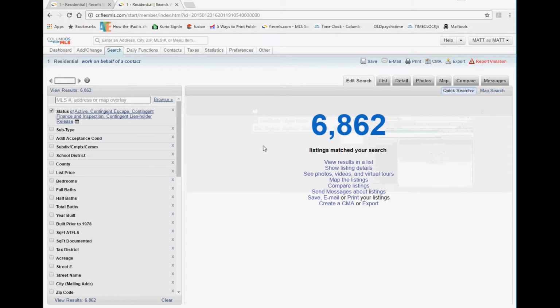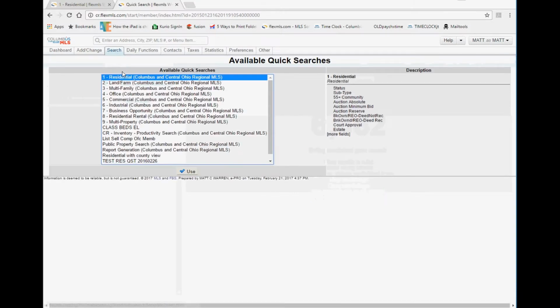I'm going to start with the basic search. So I'm going to go to search at the top left-hand corner, and I'm going to go to quick search, and I'm going to go to residential. It's already highlighted at the top, and I'm going to click use.